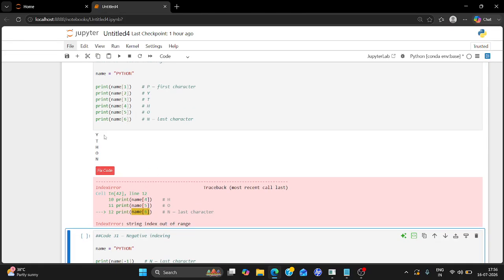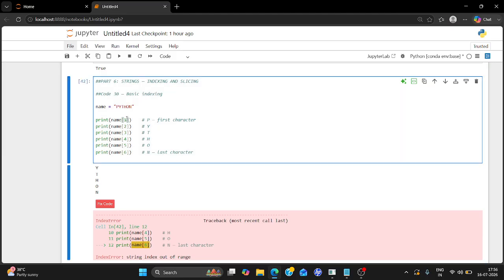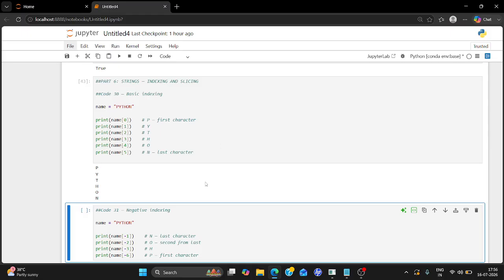Look, first of all, only ython is printed, not Python. P is not printed because P's index is 0. And 6 is out of range, so it will not print. So this is the most common beginner mistake. So you should always start the count from 0. Now I changed it. The output is exactly like this.